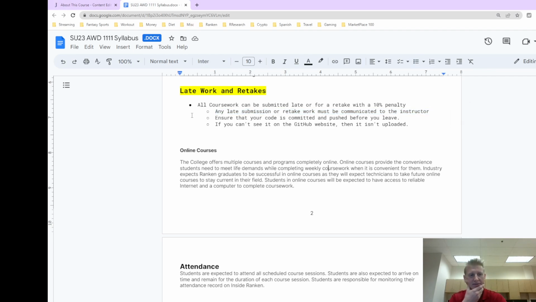Okay, so read this paragraph. The college offers multiple courses and programs completely online. Online courses provide the convenience students need to meet life demands while completing weekly coursework when it is convenient for them. Industry expects Rankin graduates to be successful in online courses. They expect technicians to take future online courses to stay current in their field. Students in online courses will be expected to have access to reliable internet and a computer to complete coursework.